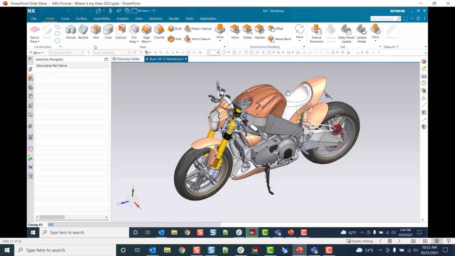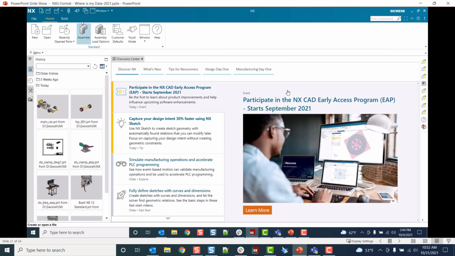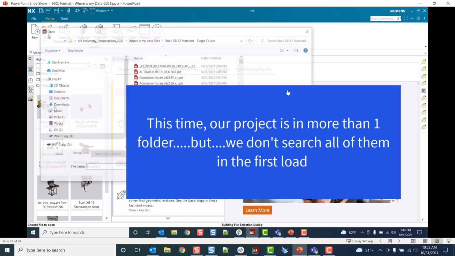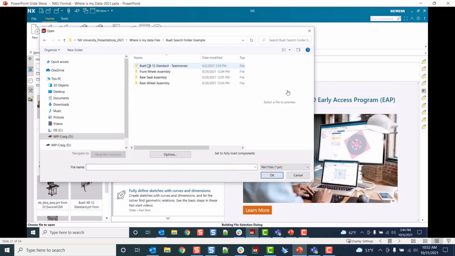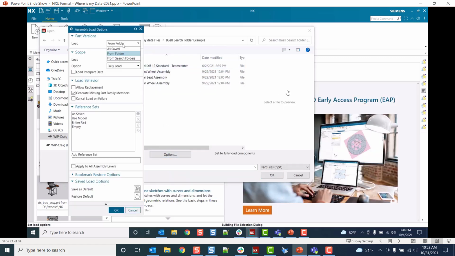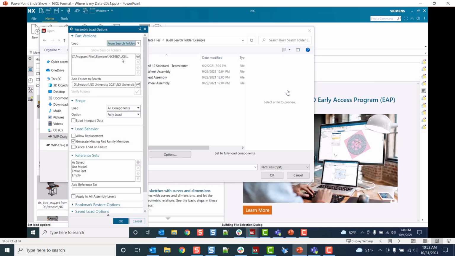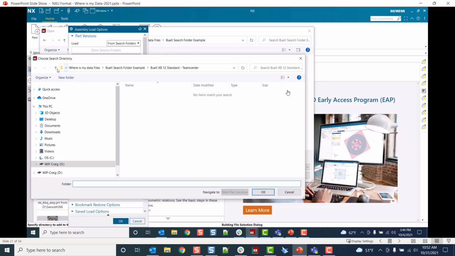So let's close that, and let's look at the next case. Here we'll go to the search folder example where we're going to distribute our work to different people. Now there's a default, so we can just take that out, and then we'll add in our appropriate folders.